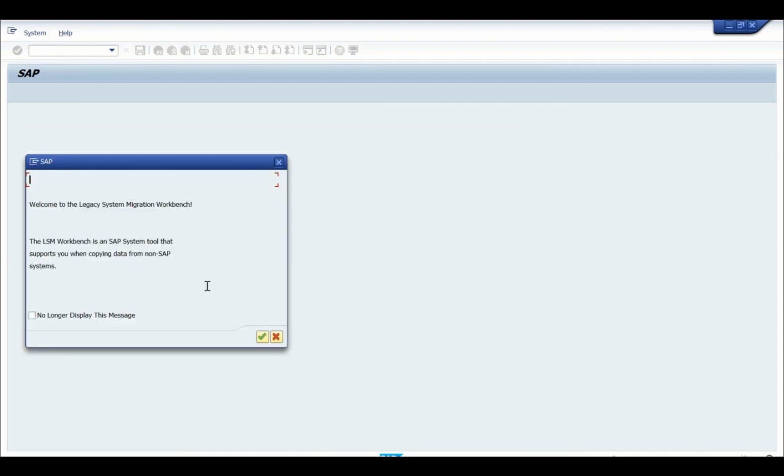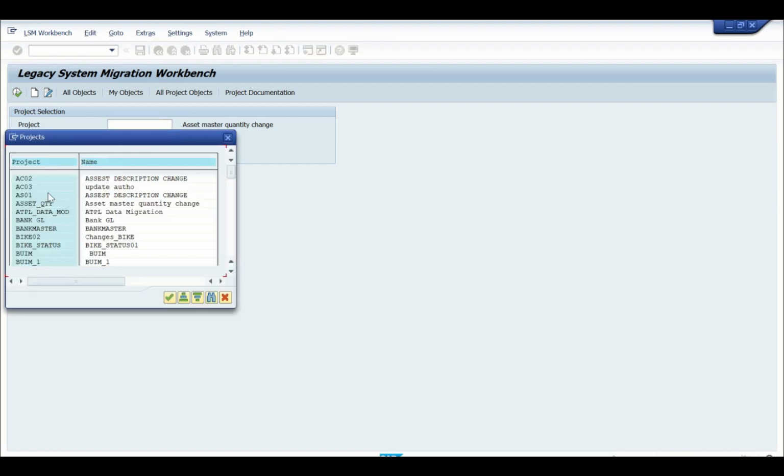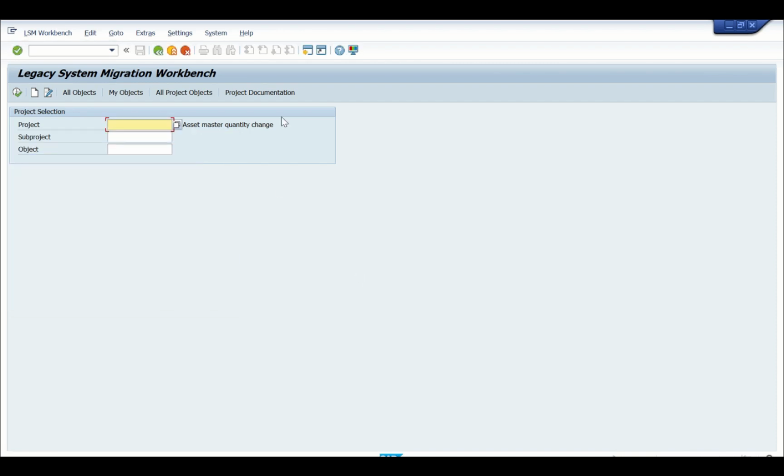Go to LSMW and let us try to find out if I have that project, the same LSMW. You can see I don't have it here. It is something different. So I need to move that same LSMW to this quality system.